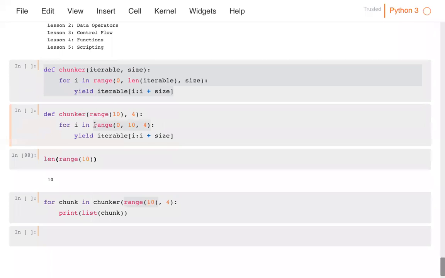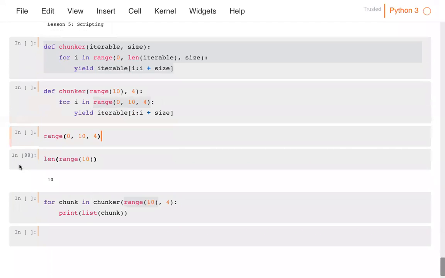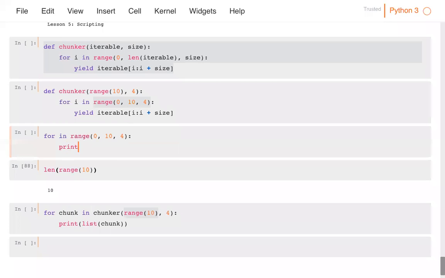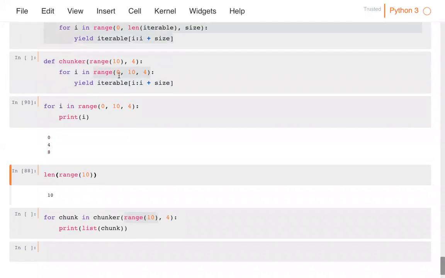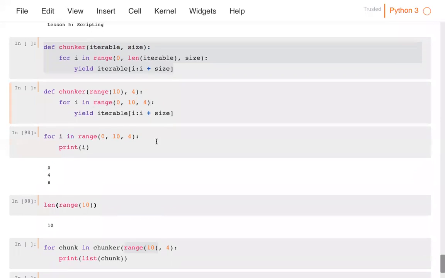Now this particular format is start, stop and step. If I print it, it'll go from 0, then take a step of 4 and come to 4, again take a step of 4 and come to 8, and then it can't go to 12 because the stop value is 10. Okay, so it should yield iterable i to i plus size.